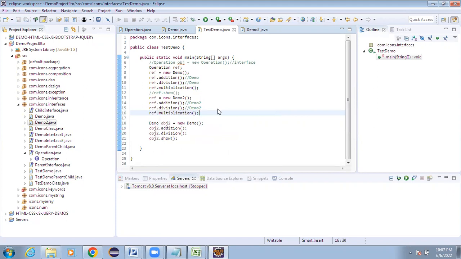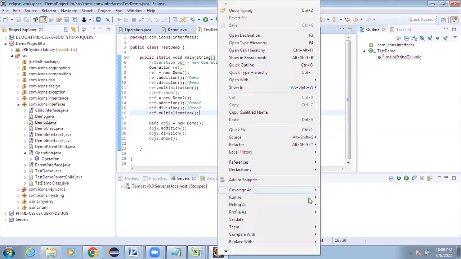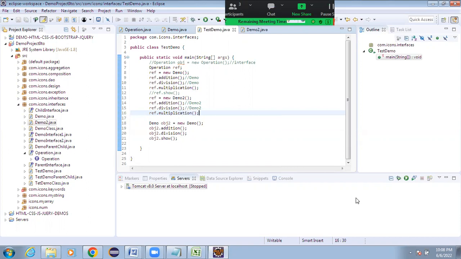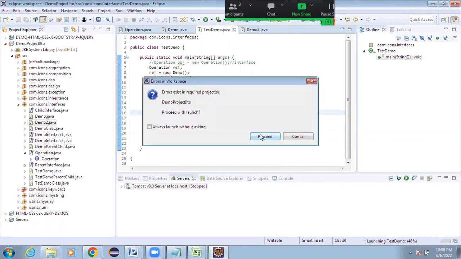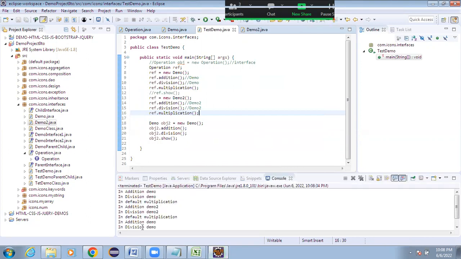Control S, and you can execute this. Two classes are there, both have implemented that, and now there is no problem, no error. It is working fine here. I will try to execute this for you guys. I just go here, and you can see the default multiplication.